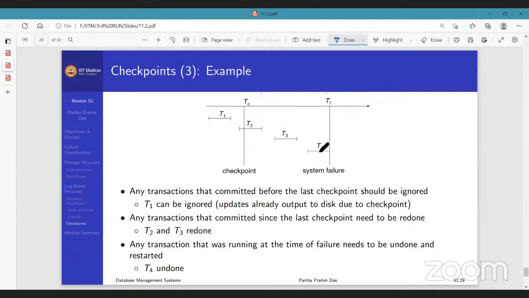So from this example, here we have only one checkpoint. T1 was committed before the checkpoint occurred, so we can simply ignore it because all the updates have been put to the disk. Now T2 was running while the checkpoint happened, so T2 needs to be redone.